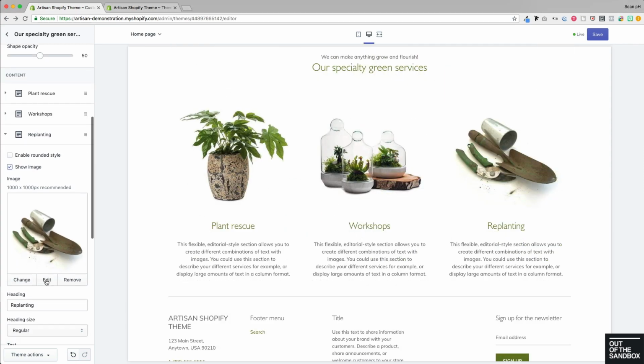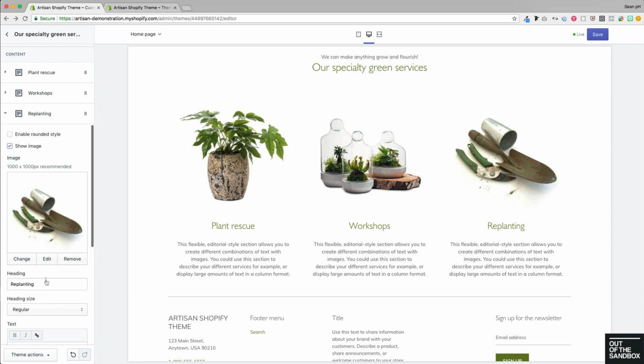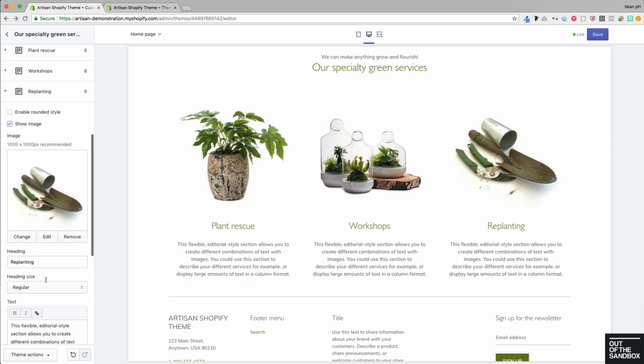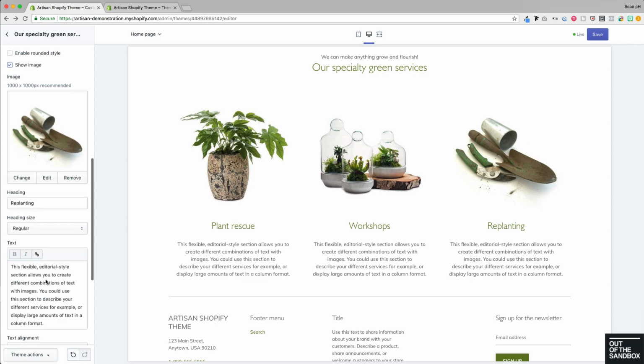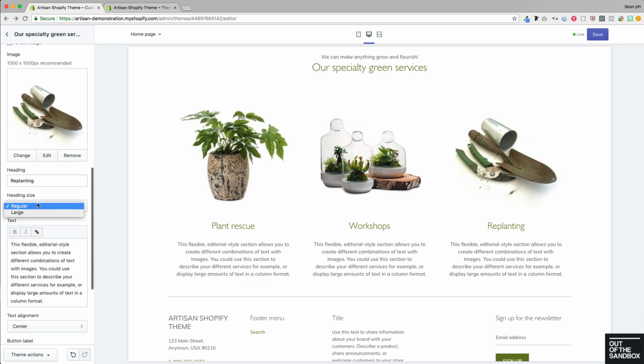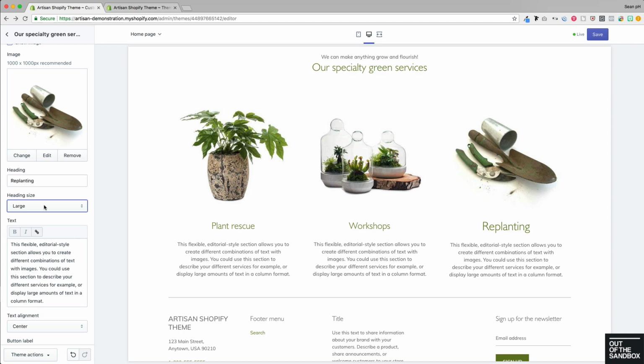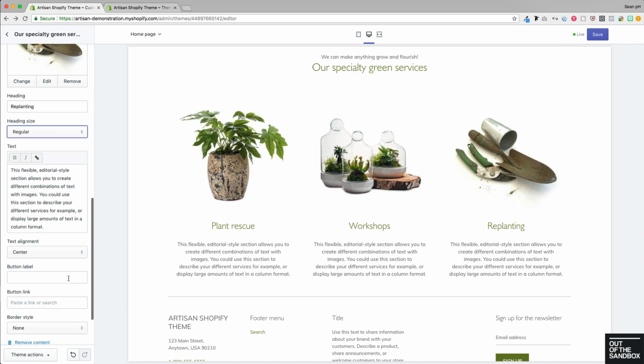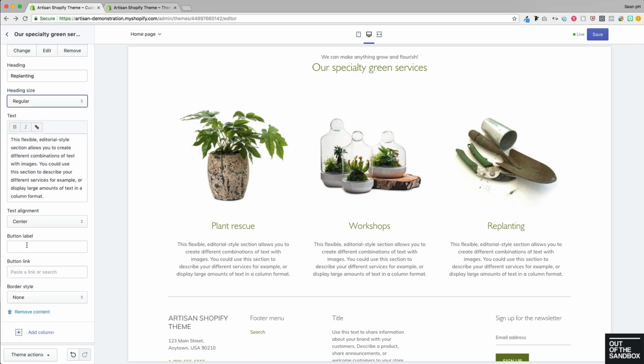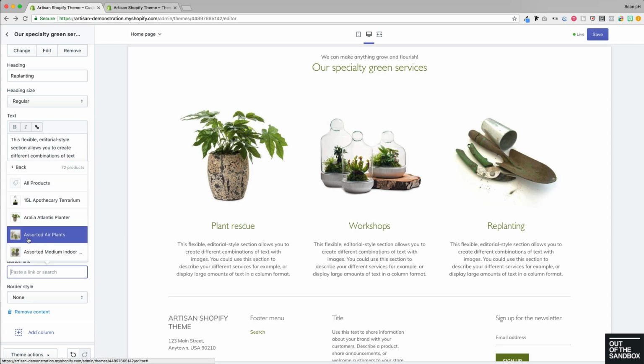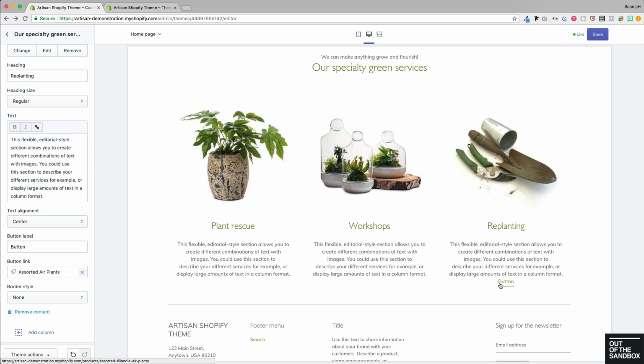All right, so we have configured this section here. We've narrowed it down to just 3 columns, and we've configured an image for each one, a heading, a section of text. Just to show you the difference in the heading size here, here's a larger heading over on replanting. And we changed the text alignment here to center. We're leaving the button out of it for now, but if there was a button, it would look something like this, with the same styling that we have on the other similar links.